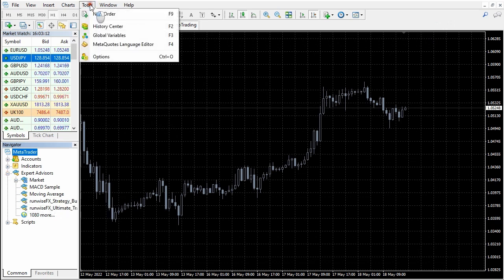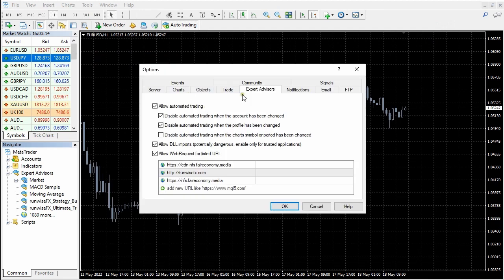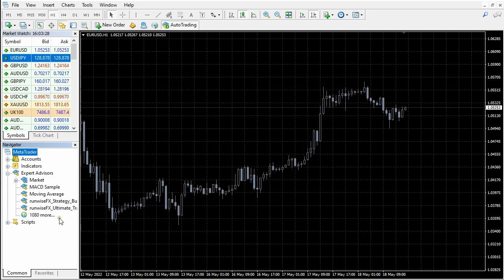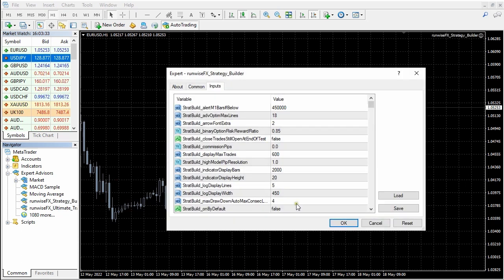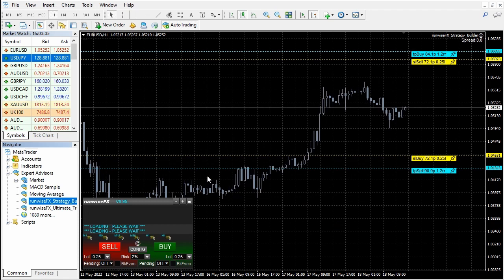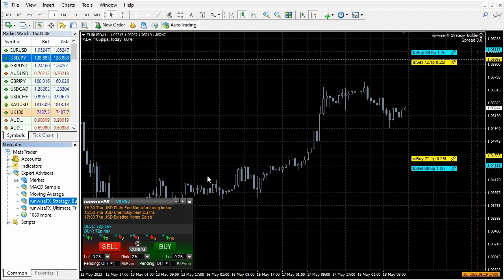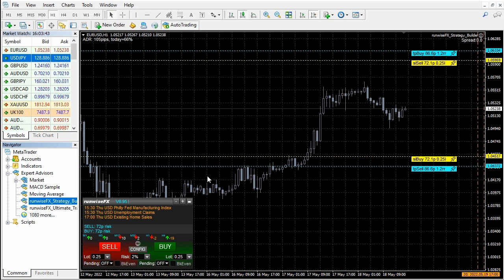Also you need to make sure under tools, options, under expert advisors, that you've added our website to this list. Allow web request URL, so that's the HTTP without the S and then //RuwiseFX.com. Just make sure that's in there, and then you'll be able to add the EA to the chart. Initially it'll come up with an activation dialog where you just fill in the details that you receive, say if you've downloaded the demo version, and then you should get our EA coming up on the chart and it's pretty much ready to go straight out of the box.